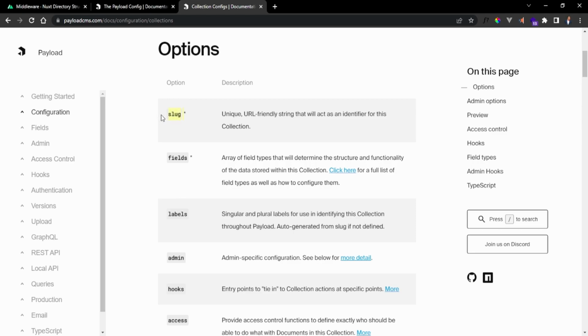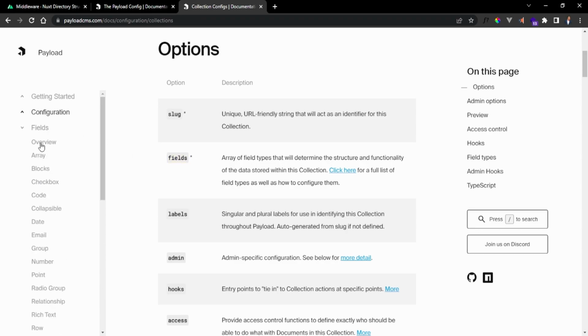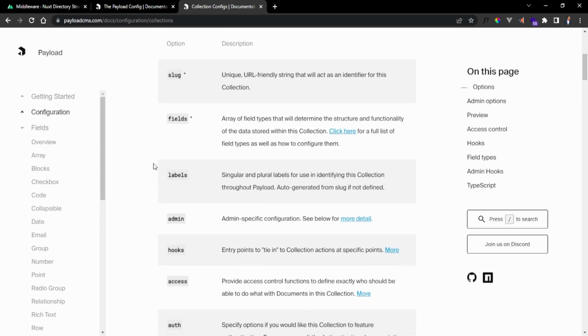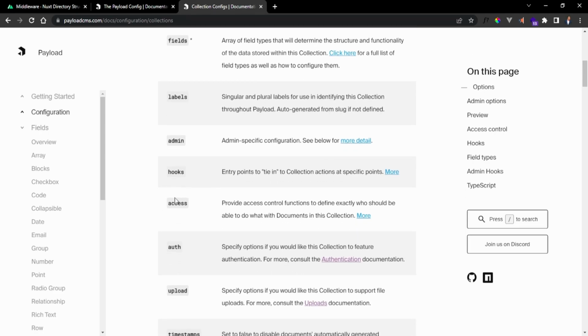We have a slug that's required, and that's just the URL that you'll use to access that collection. The fields, and we'll get into fields soon. You have a whole section on fields over here because you have many types of fields. Label, the labels that you want to assign to the collection, and I think this is just for the admin UI. You have an admin object, hooks. You can define who can access the collection. We'll actually take a look at this soon.